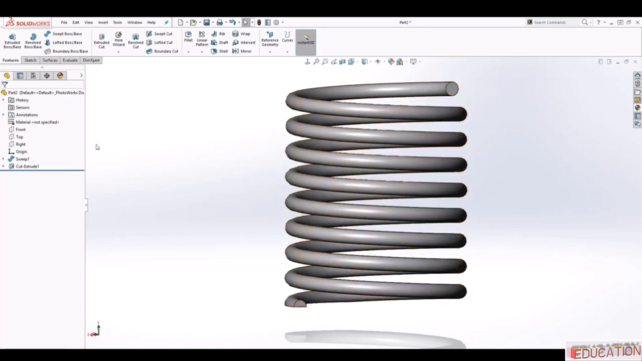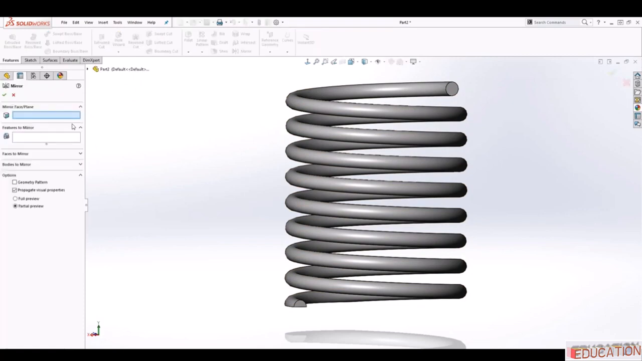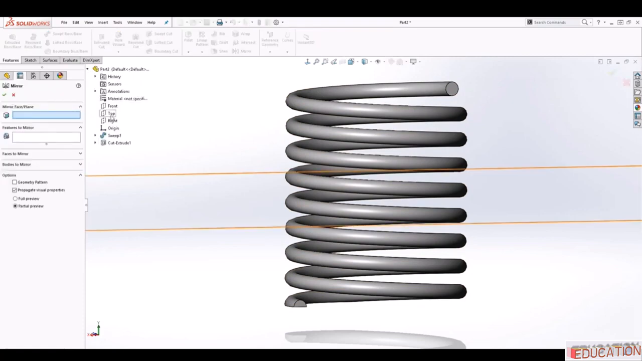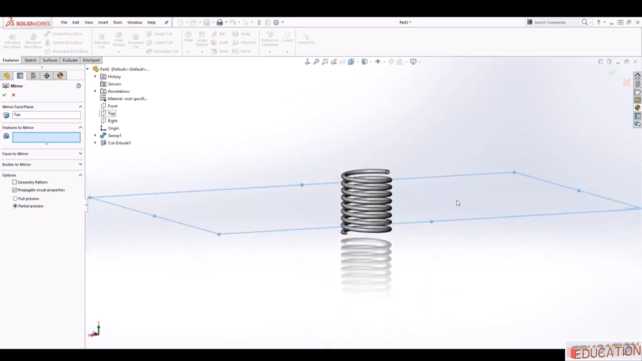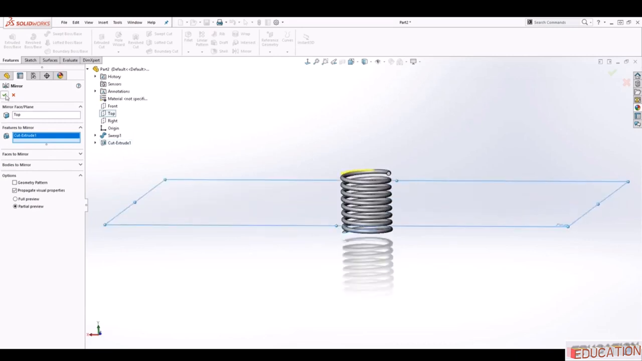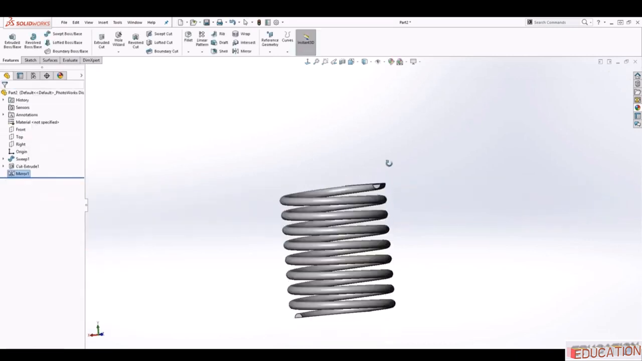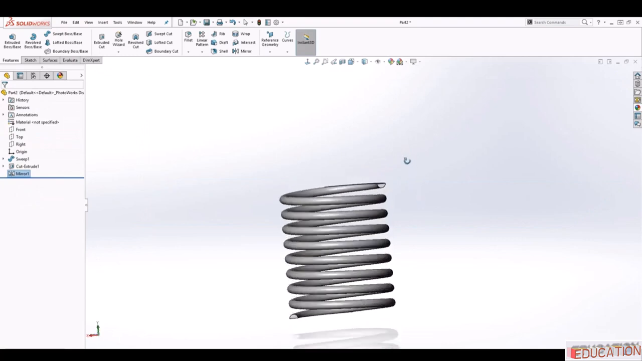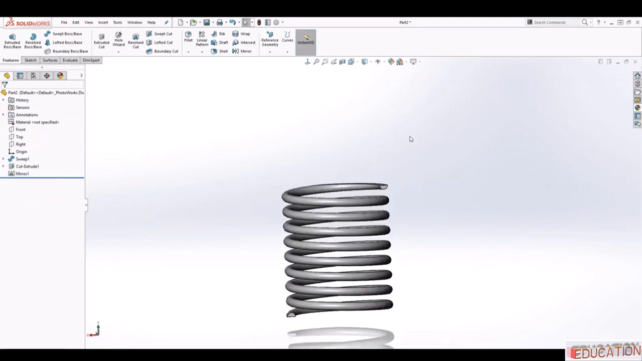So we'll select our mirror, and the plane we want to mirror it about is the top plane, as you can see, and the feature we want to mirror is this one, and we select OK. And now you can see that part is trimmed at the top, and that is pretty much the sweep feature.